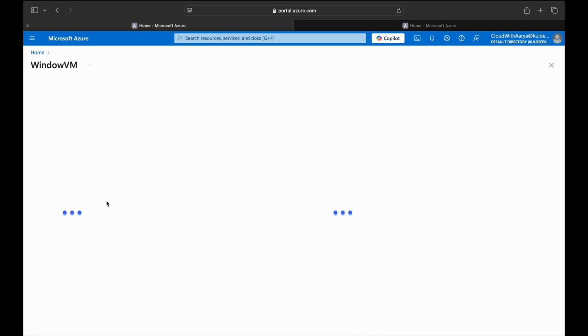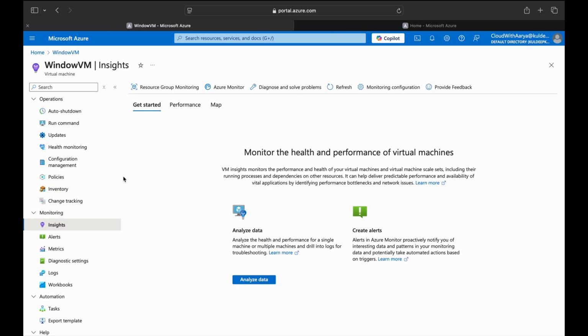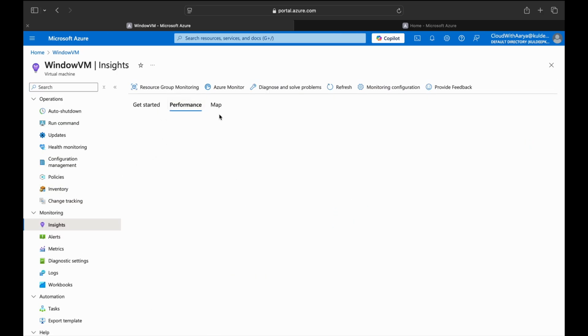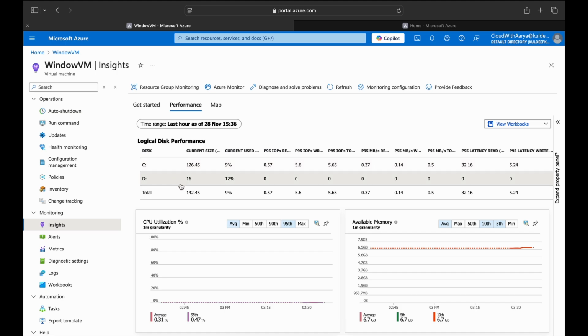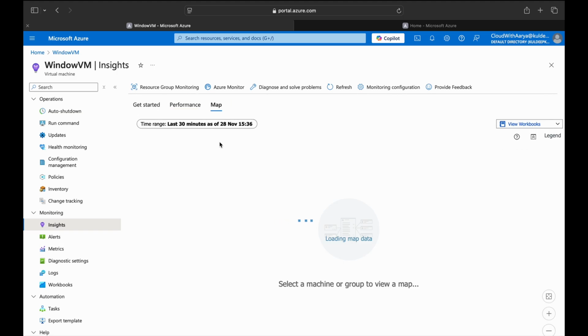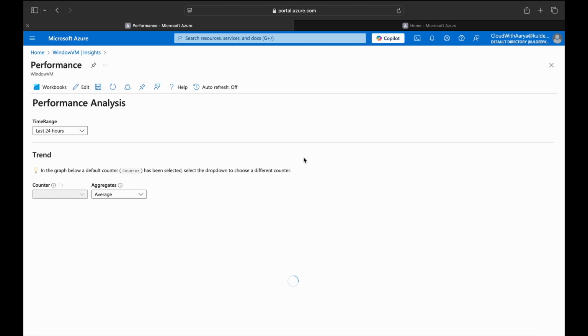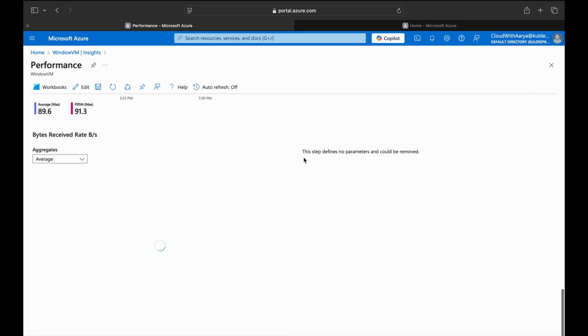Let's go to the Windows VM as well and see these details from there, respective of your VM. In here we can go to Insights and then Performance. We can see the C drive, the D drive, the CPU, memory, all those details can be viewed from here as well. We can see the map also. We can use the predefined workbooks as well, which can give you a graphical view of your VM data.